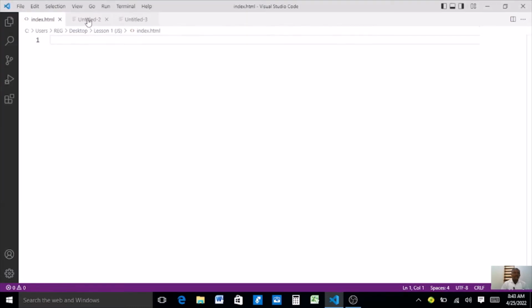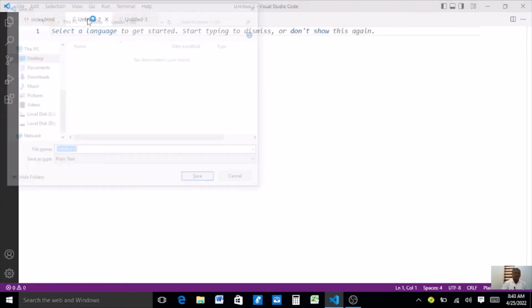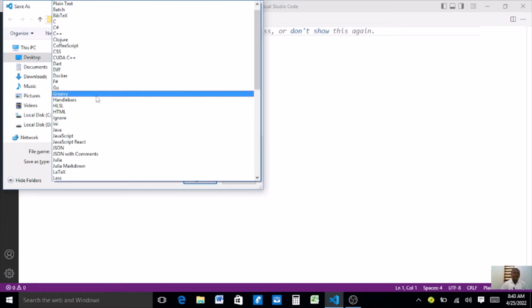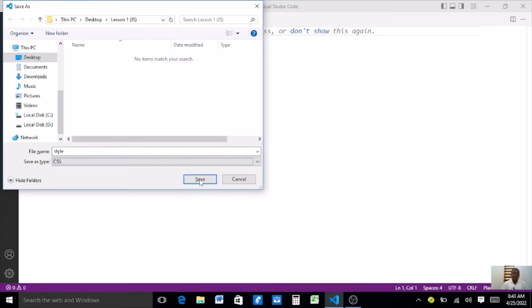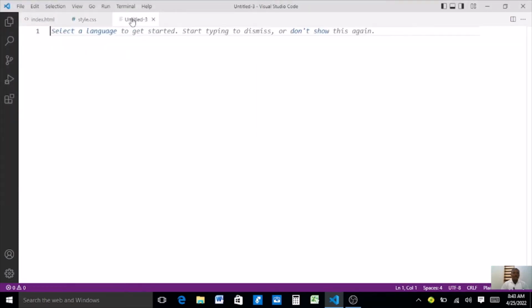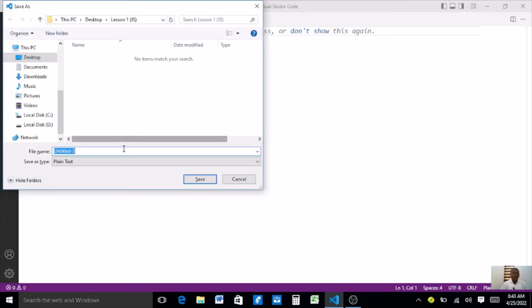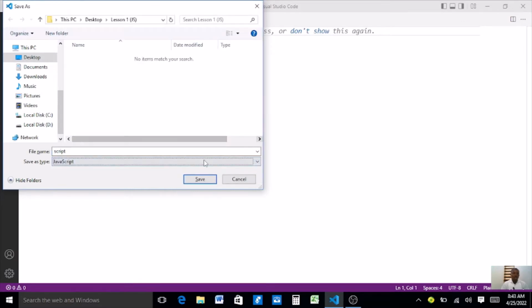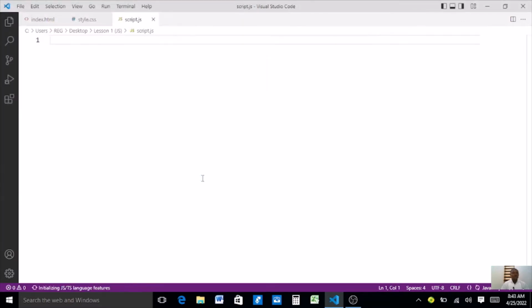Then the second file, we are going to save as our CSS file. We are going to save it as style, and the type should be CSS. Then the third file is our JavaScript file. We are going to save it as script, and the type should be JavaScript. Then save. So our file is now ready.